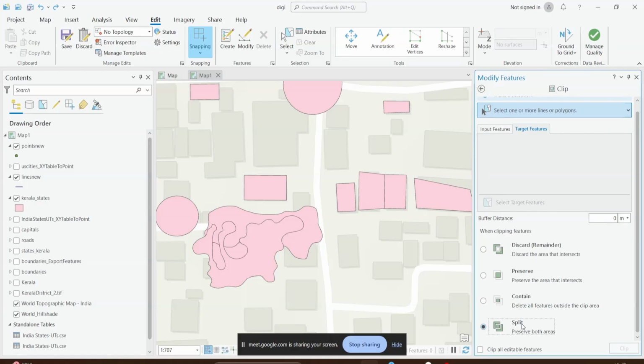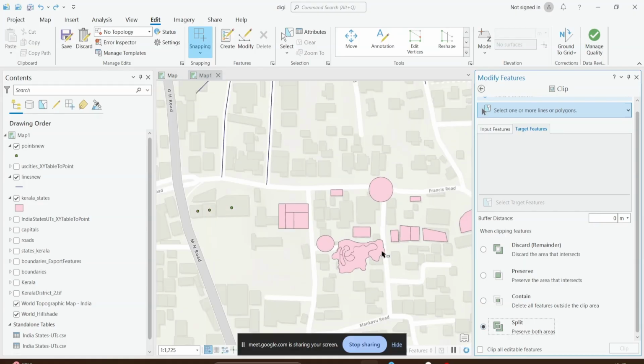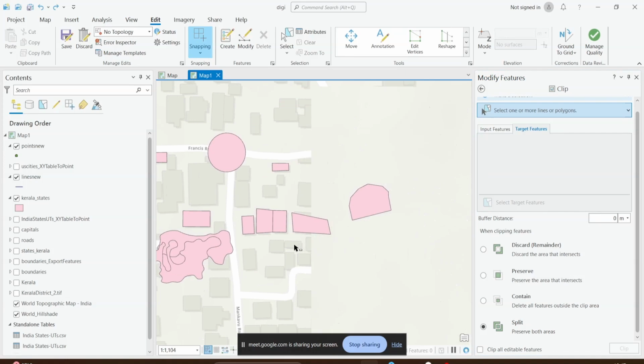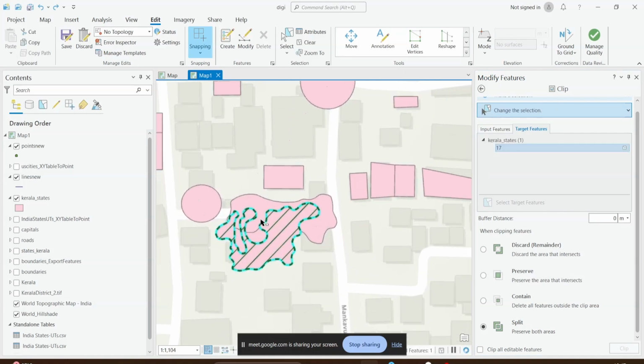And then you got split also. So split will cut it, but it won't remove anything. It will be kept as separate features. So let us see how you can do your.